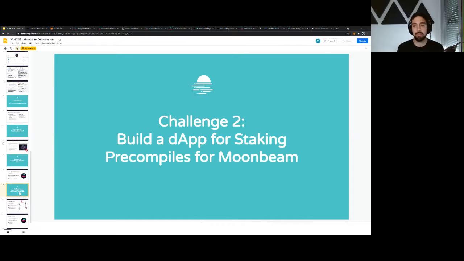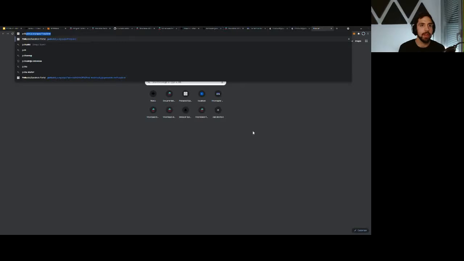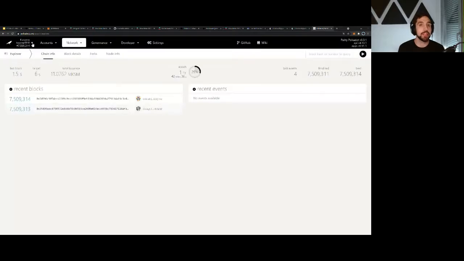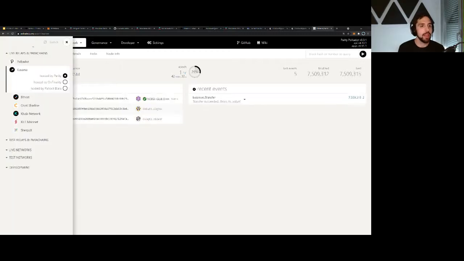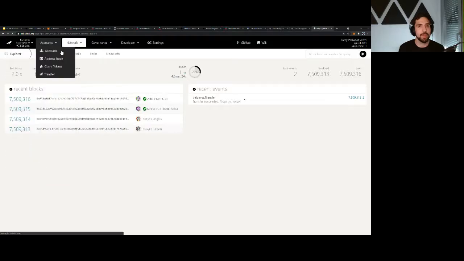So what are the staking precompiles? What am I talking about? To access the staking features, you need to go through the Substrate API. And if you're not familiar with the Substrate API, I can provide a really quick rundown of what it looks like. This is the Polkadot.js interface, which is basically what people use to interact with Polkadot Substrate-based nodes, right? If you go here to test networks, you can actually connect to Moonbase Alpha.